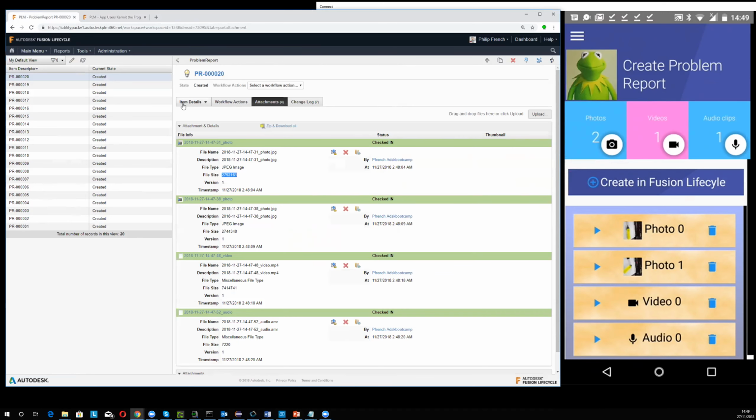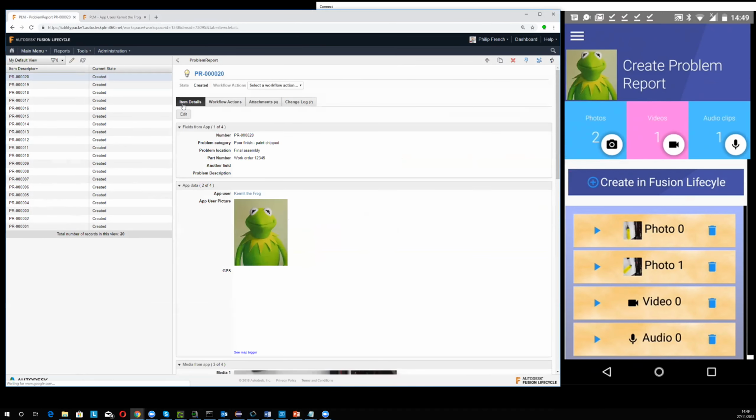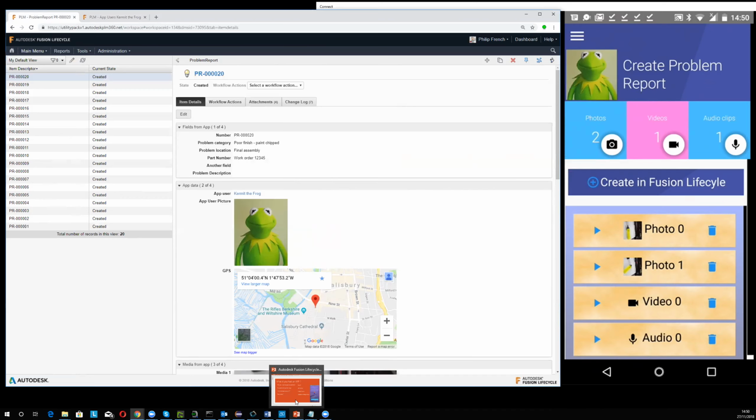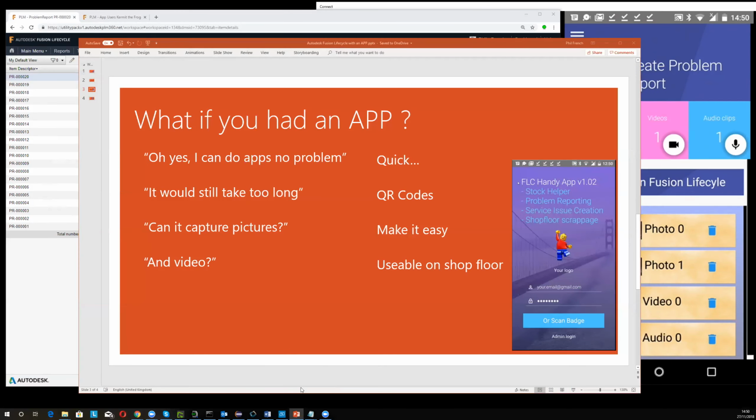So now we have a really good start to our quality process. This will go off into an engineering change and a change order. And when somebody actually tries to fix the problem, they can track back and find the actual problem and be sure that they are really fixing the problem that was originally logged. So hopefully that's a better situation than we often find. So that was the app.